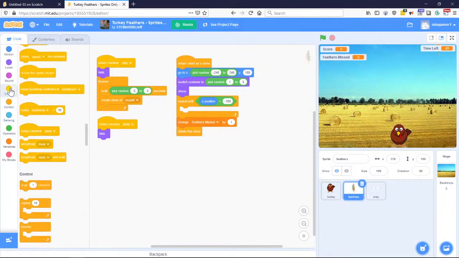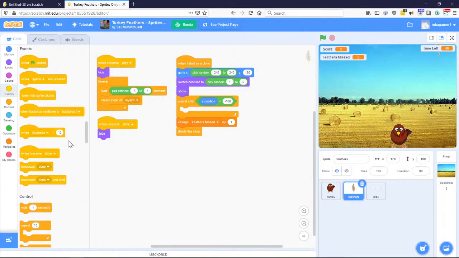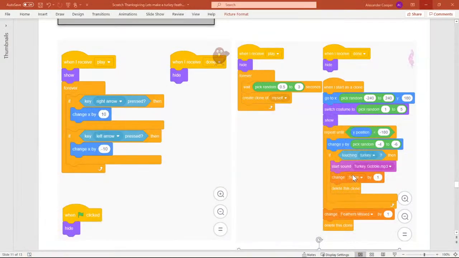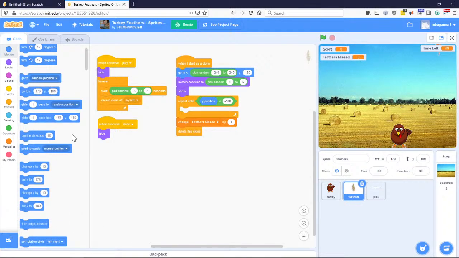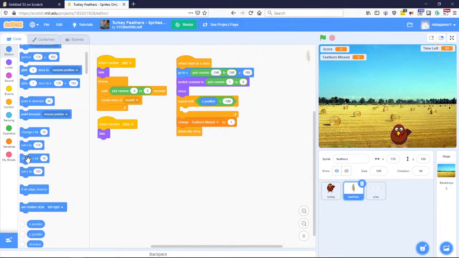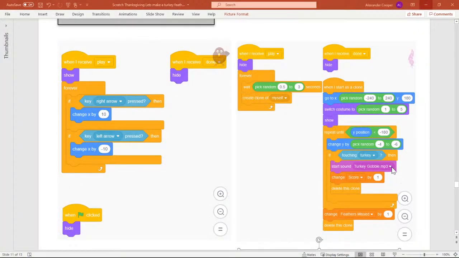Okay, so we need it to, let's see, where is it? Which one is it? It's blue. All right, motion, change Y. Change Y. Let's see. I want to do it, oh, okay. So, pick random minus 4 to minus 6. So this actually should change the speed. Interesting.